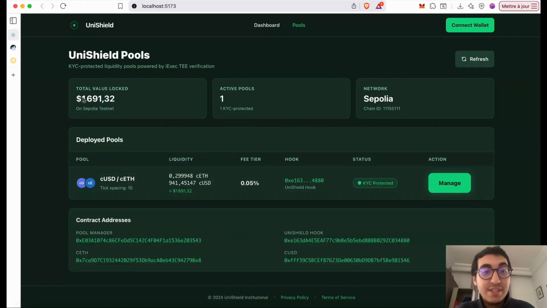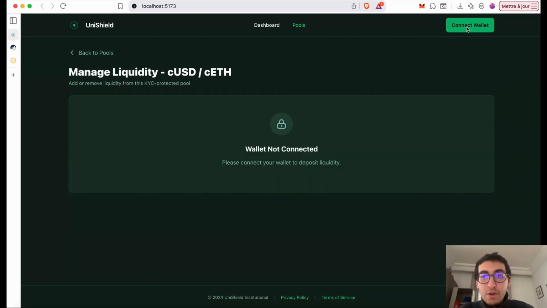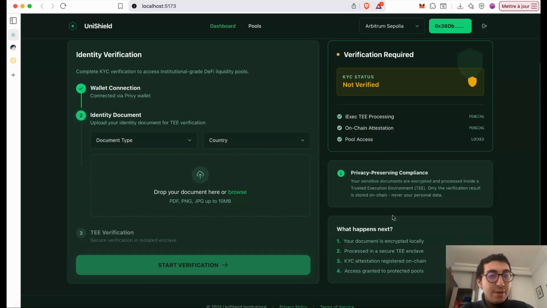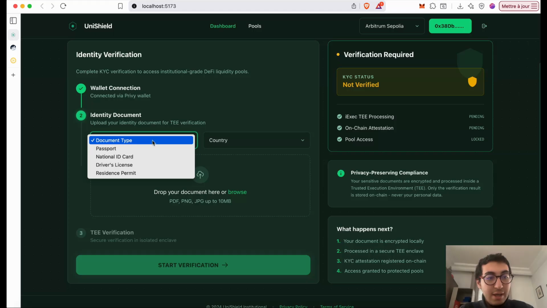So for the purpose of this demonstration, we deployed a pool along with two custom ERC20 tokens, which we called CUSD and CETH. So as you see here, we are in the dashboard. Once we connected the wallet, we can try to add liquidity, and it will tell us that we can't add liquidity because we didn't verify our KYC yet.